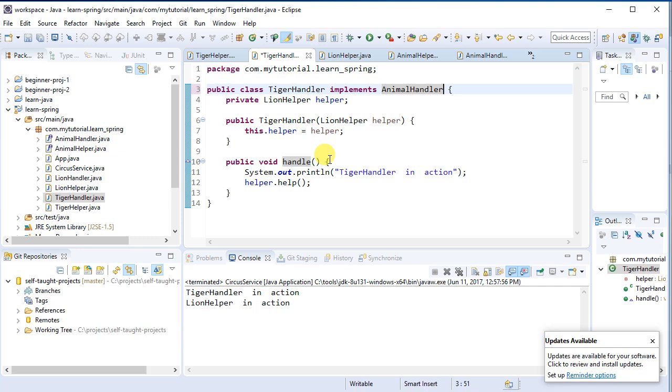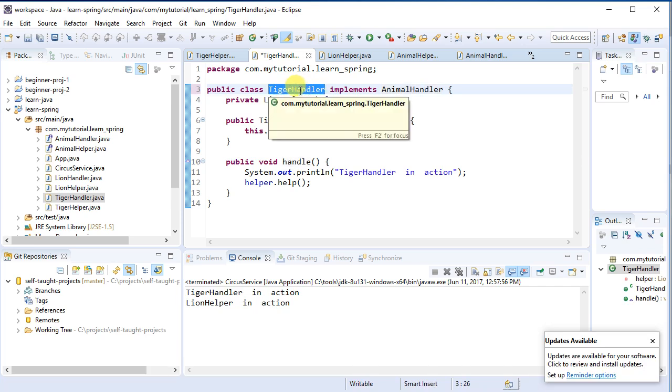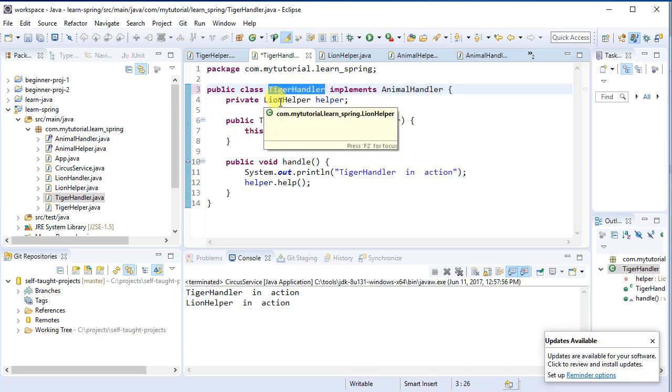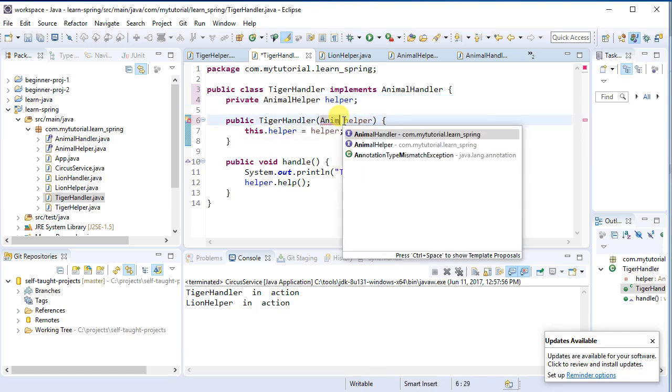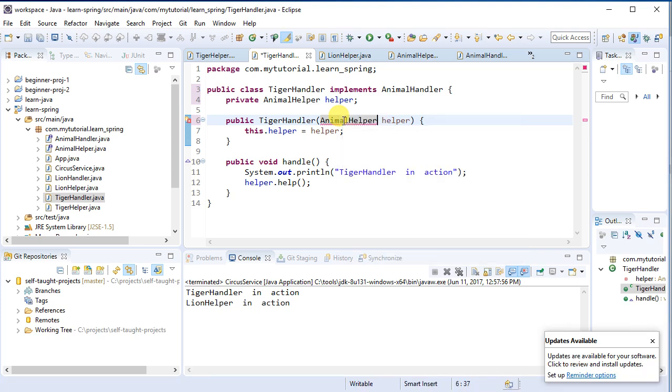We've got a handle method, and we also need to make another change here. This tiger handler should not directly depend on the lion helper because it violates the DIP principle. It has to rely on an animal helper. That means an animal helper can be a tiger helper or a lion helper. So we change this to animal helper, and also we need to change this to animal helper here as well. So both are now coded to interface.